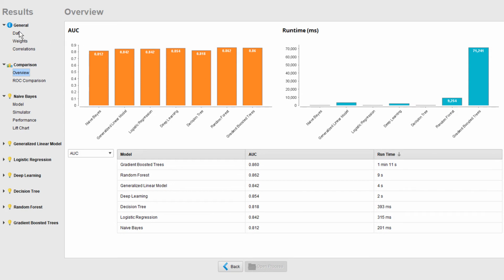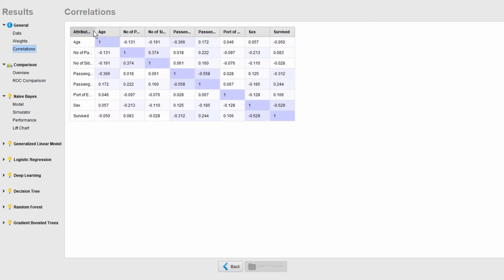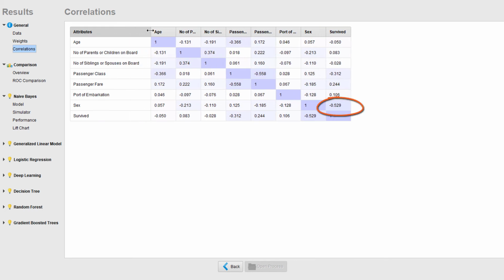Before we look into the details which are provided with each model, let's first look into the general section up here. The data section is obvious, so I'll move on directly to weights. This section helps you to quickly see which of the attributes were actually the most relevant for the model's predictions. In the case of our Titanic example, clearly the gender is the most dominant one, but it is immediately followed by monetary attributes. You can see something similar in the correlations, namely that gender and survival are comparably higher correlated as well as passenger class and fare with each other and with survival.